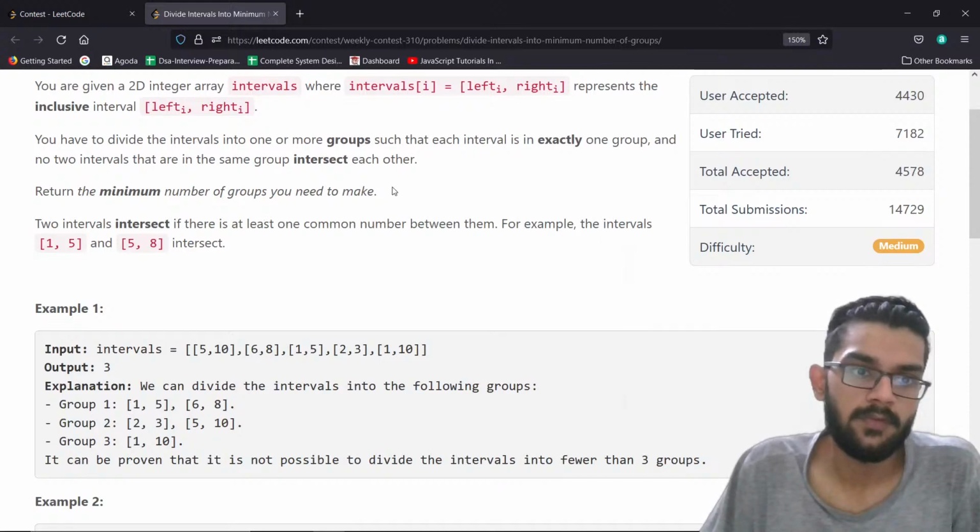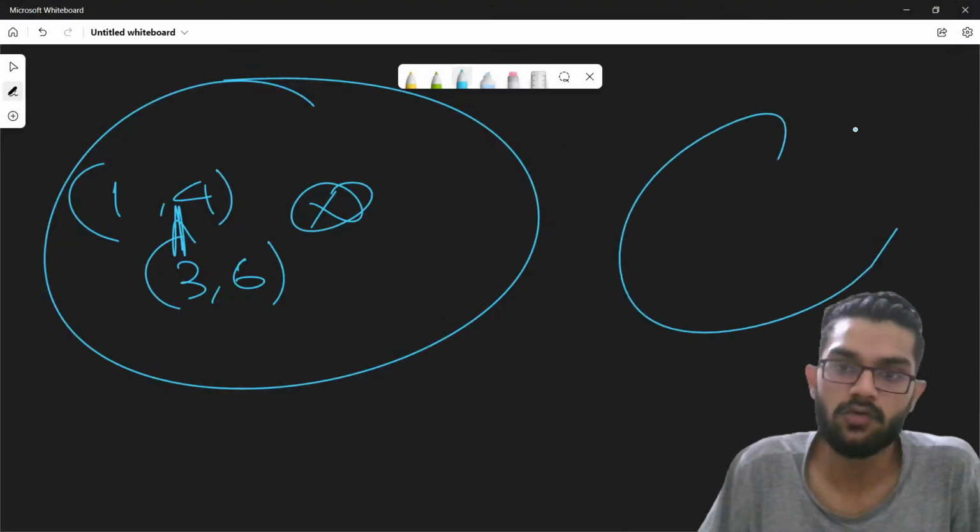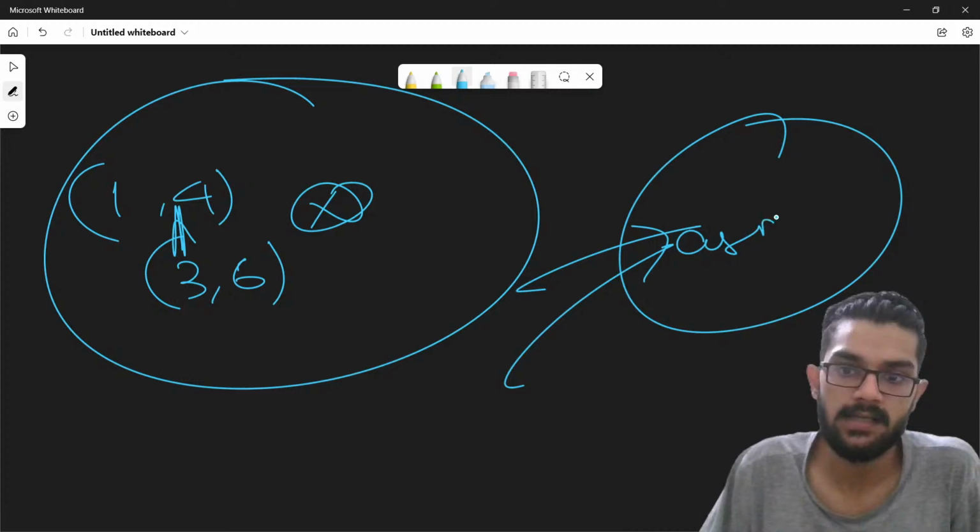And return the minimum number of groups you need to make. So probably in a group I'll try to put as many intervals as possible.